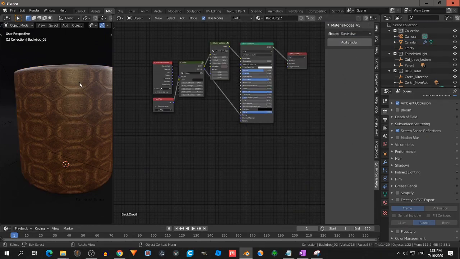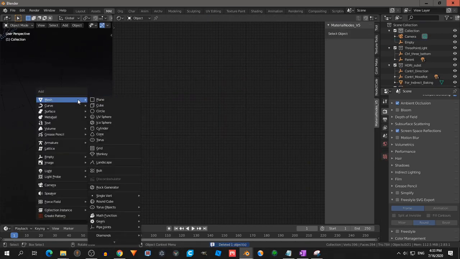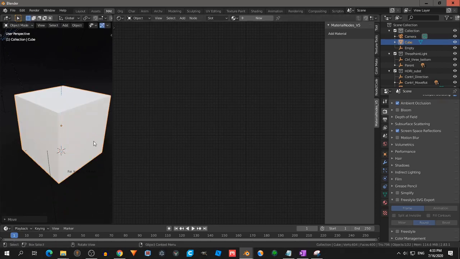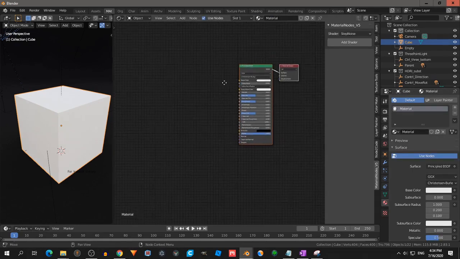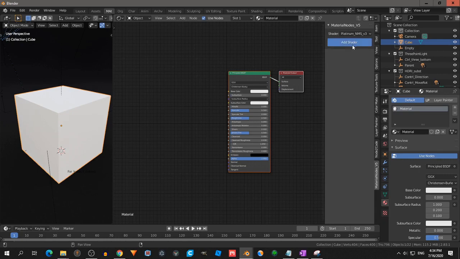And first, if you start from scratch, let's say I delete this one, I add new cube. So, and then I select this cube. It says add material, so it cannot add any nodes because there is no material. So you press here, or you can press here, new, it's the same. So you make a new material and then you can navigate here and then you can choose something like that.